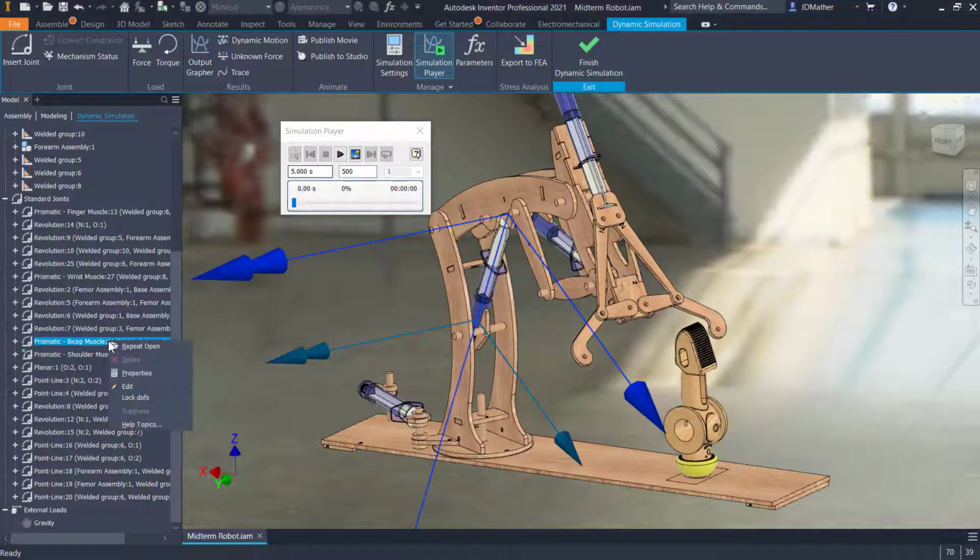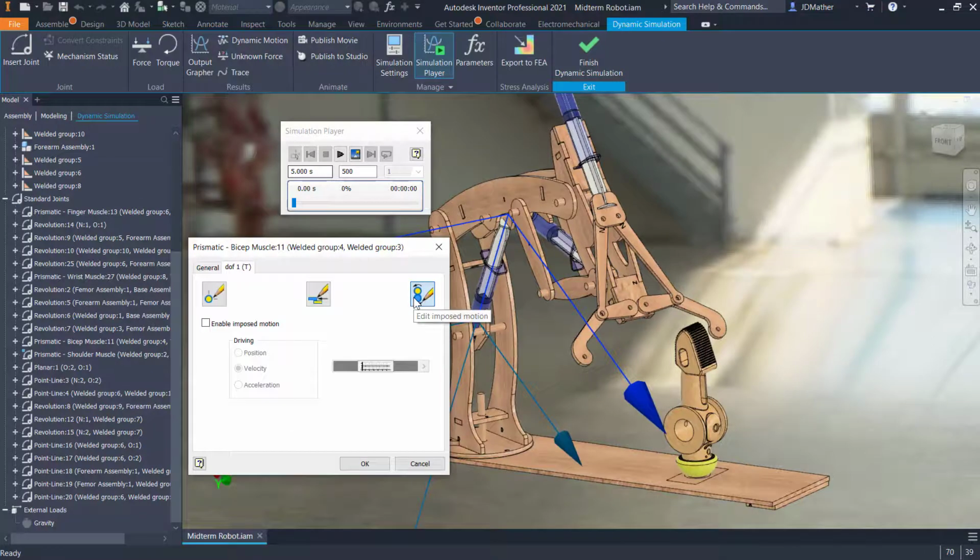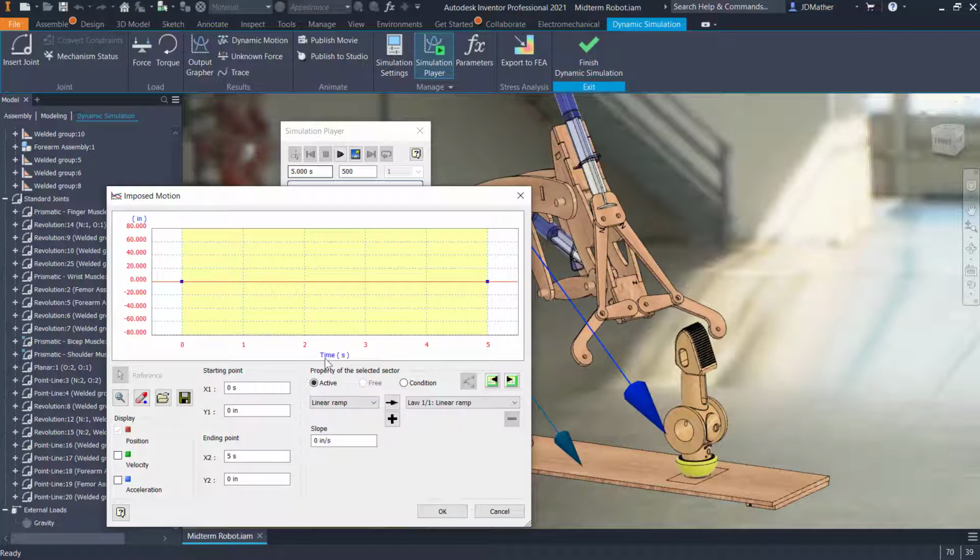I'll then go to the bicep muscle, and I'll go to the properties, and I'll check my initial position, 4 inches. I'll go to the input grapher, and I'm going to graph the position, and so I want it to start at the initial position, so I'll right click, I'll select initial position. We see it says 3.99998, you know, that is 4. Now we can change it to 4 if we want. It rounds off to 4 in any case.